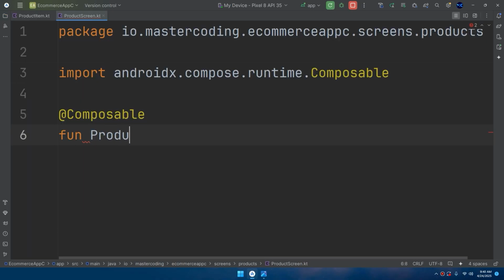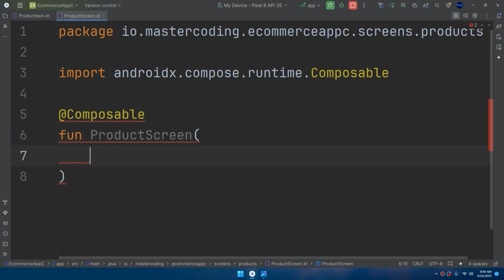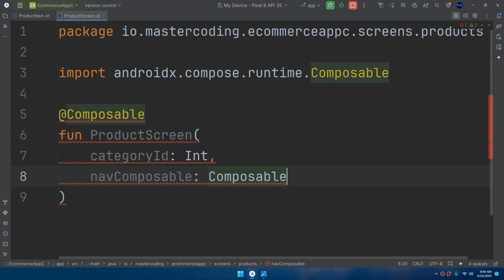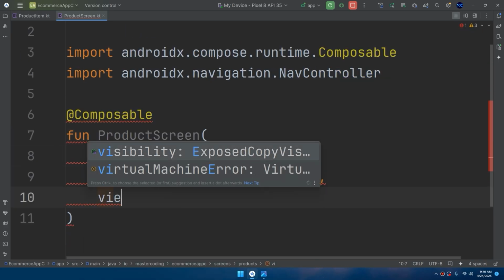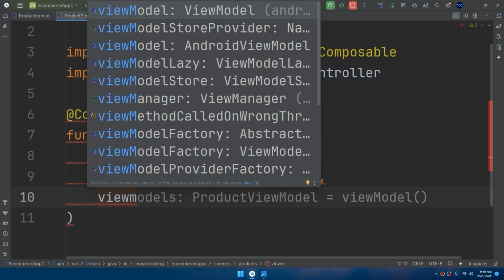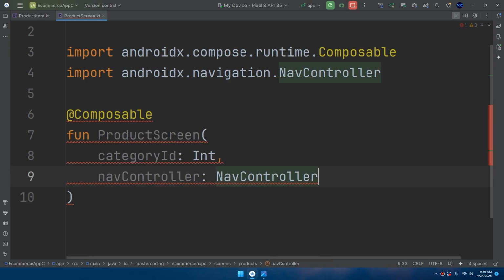Inside our product package, create a new Kotlin file, name it ProductScreen. Composable function ProductScreen, categoryId, navController. And later when we add the functionality for our application, we're going to create and pass two view models, the product view model and the cart view model. But for now, it's simple.